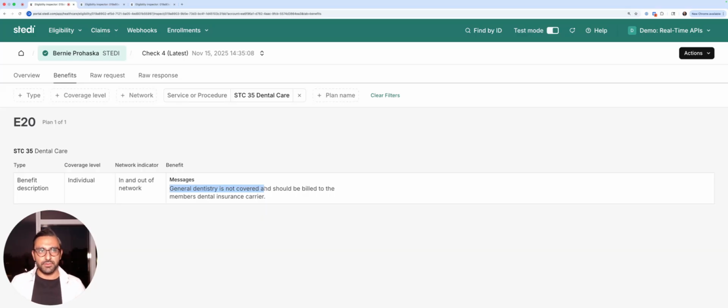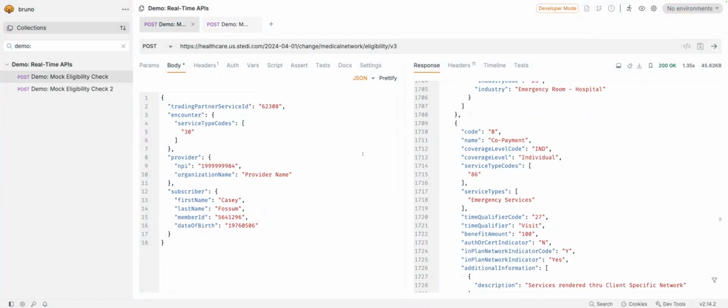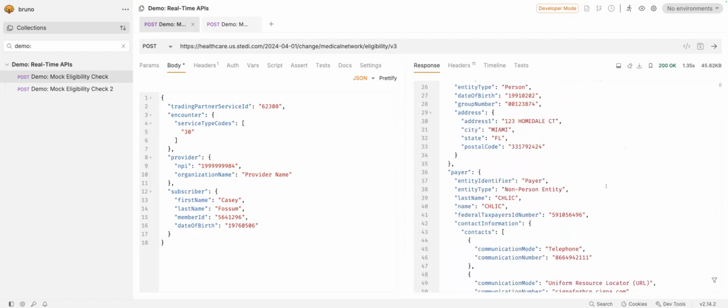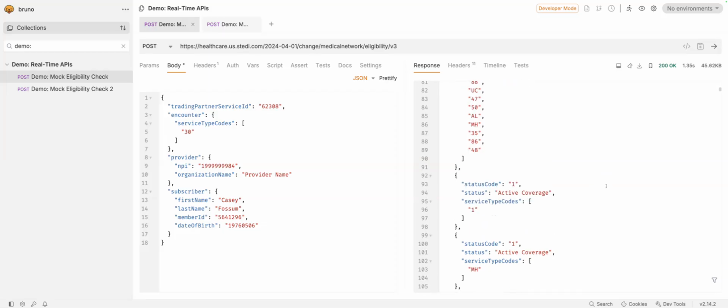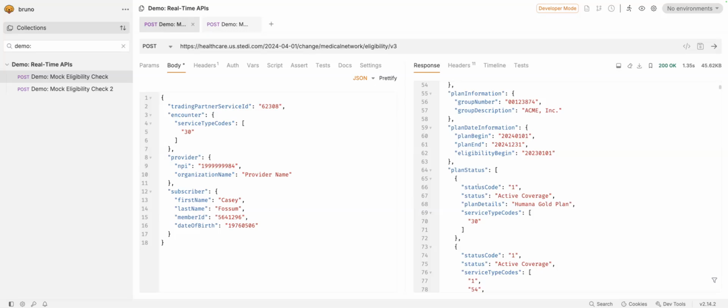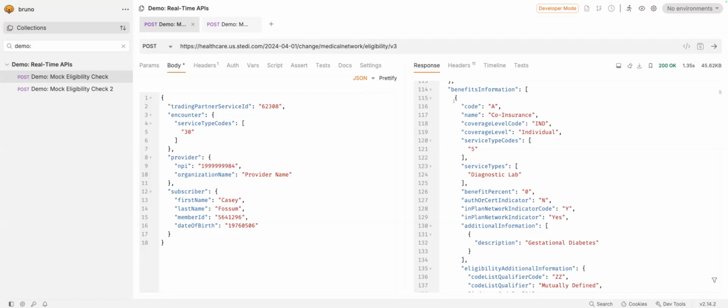On the subject of these benefit descriptions, it's worth noting that they're also sometimes used by payers to distinguish between seemingly identical benefits. Let's take a look at this JSON response for an example. So if I go all the way to the top of this JSON response and I go to my first couple of benefits information objects, here they are, we'll see that the very first one is a coinsurance value for STC 5, which is diagnostic labs. That coinsurance value is 0%.